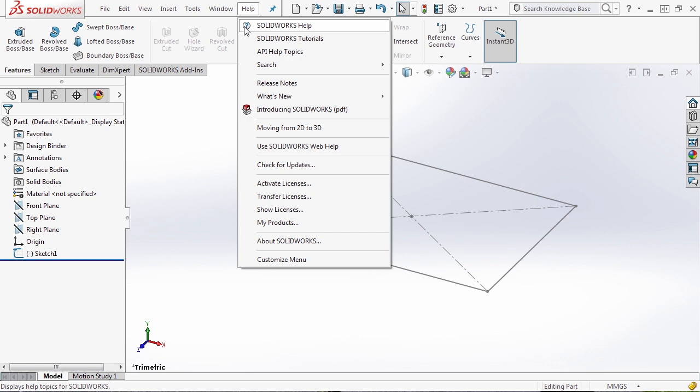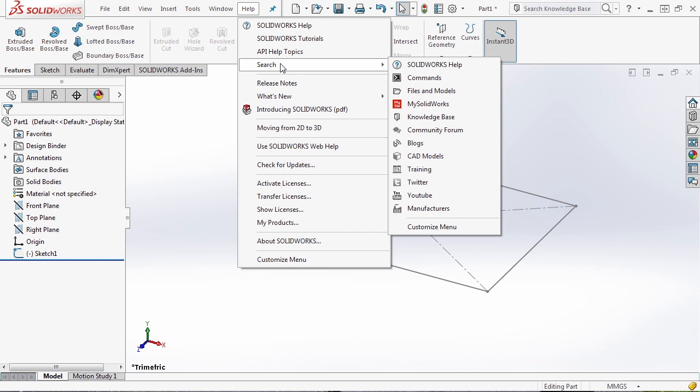Whenever you see the question mark, you can click it and you know that you're getting help with whatever problem you have. In this case, you'll notice that we have SOLIDWORKS Help, Tutorials, API Help Topics, and then there's a search option. Now, inside of search, we have several different things that we can do. We can search SOLIDWORKS help, commands, files and models, and so on.